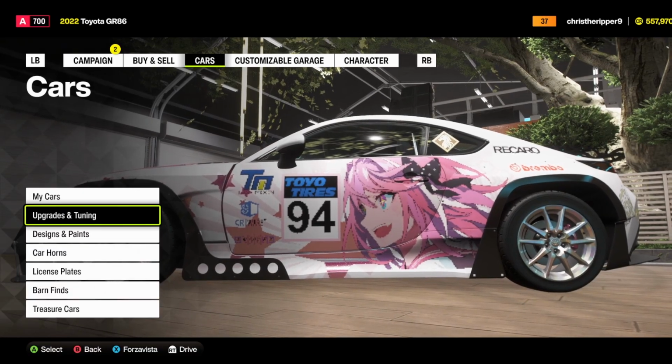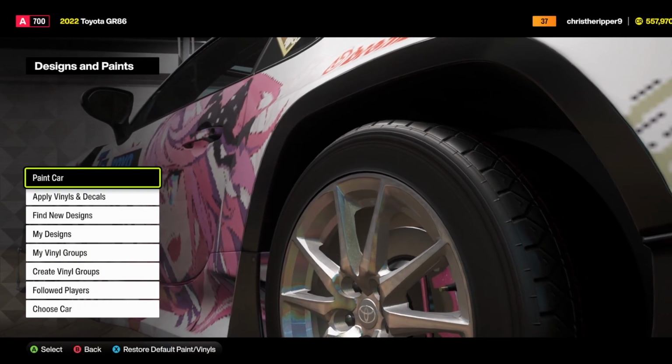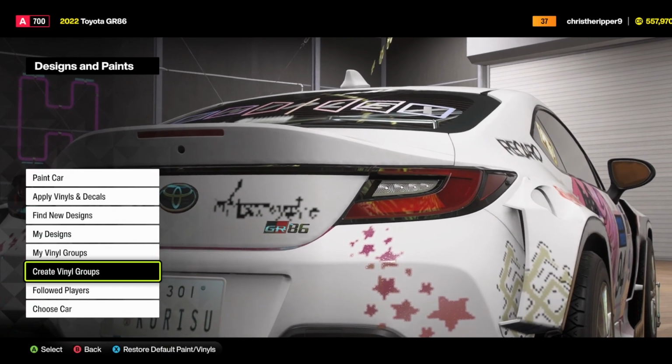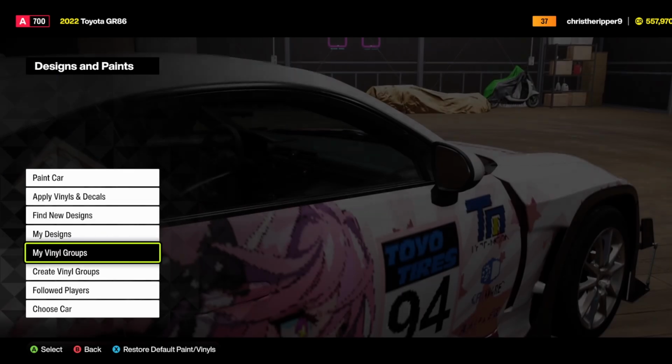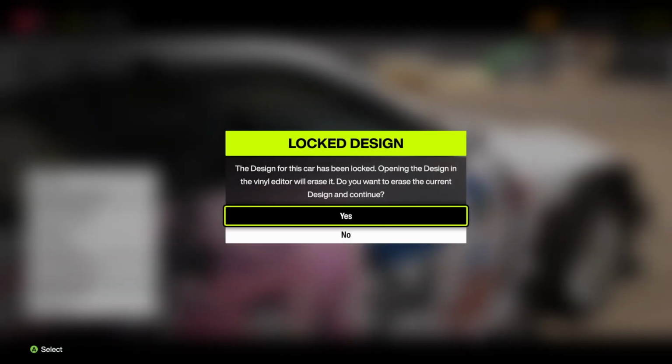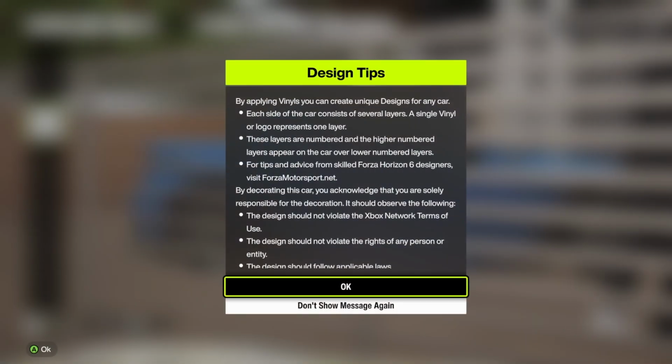Now you can always go to libraries for your designs, and you create vinyl groups, and then this will allow you to make your own designs. There are multiple ways to do this, but this right here is the way I would recommend. So I would make a vinyl group, or apply vinyl. I would take a vinyl and just put it on the car.